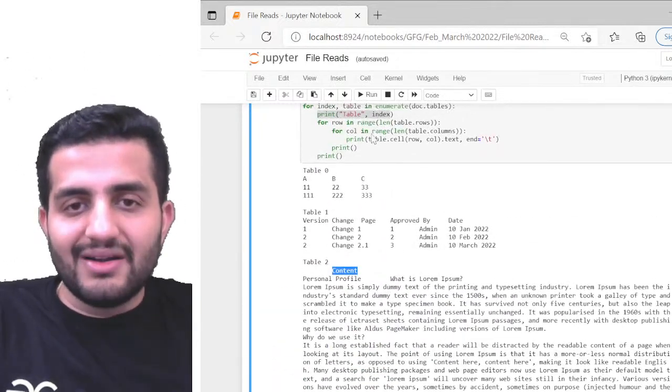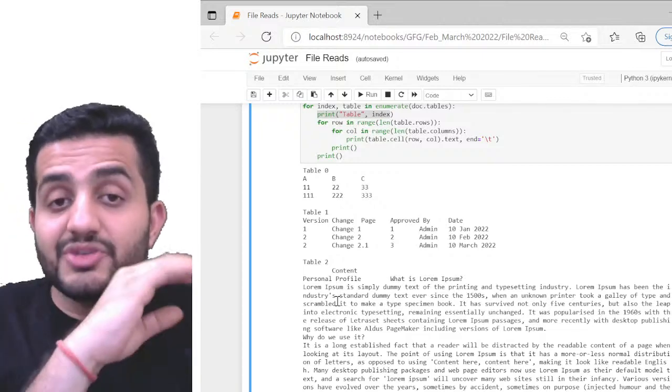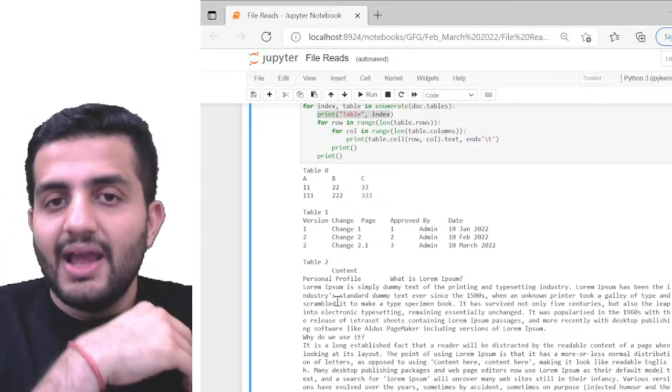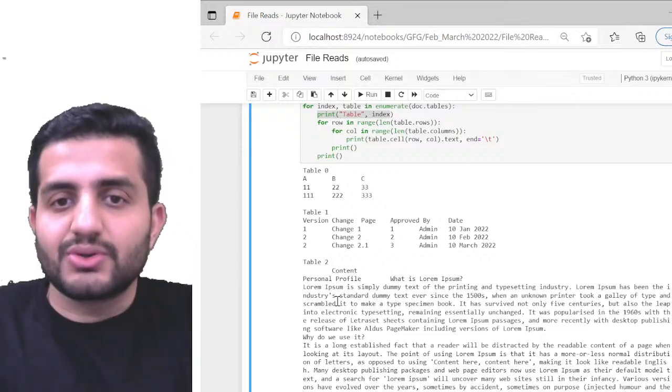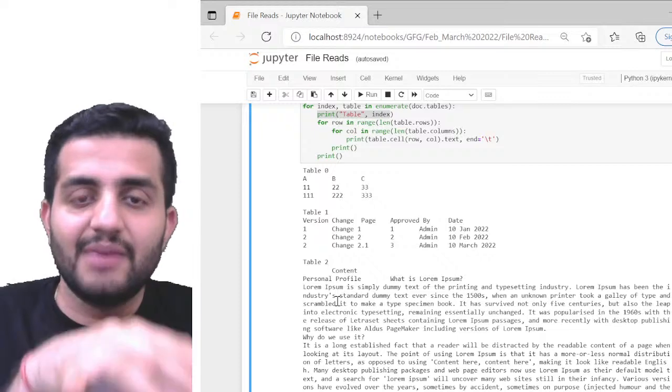So we are able to print this data, but the important thing to understand here is I'm just printing this data, right? I have to somehow store this also, right? Ultimately the objective is to get this data and process it, right?